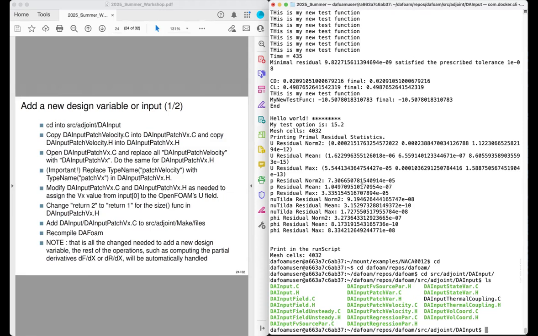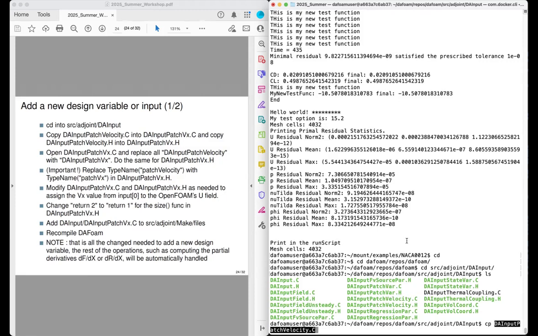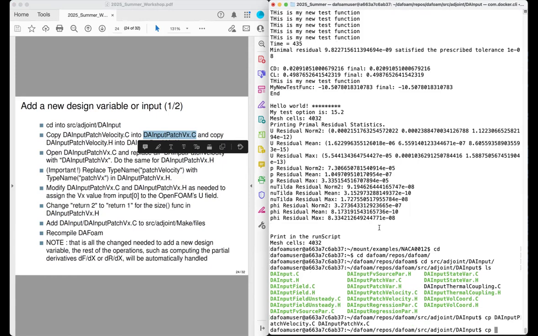Here I'm going to show you how you add a new design variable. We're going to follow a very similar process. We're going to copy one from the existing ones. For example, I'm going to copy this patch velocity, DA input patch velocity, into this name, DA input patch Vx. So I just prescribe the velocity in the x direction. So do the same thing for the header file.